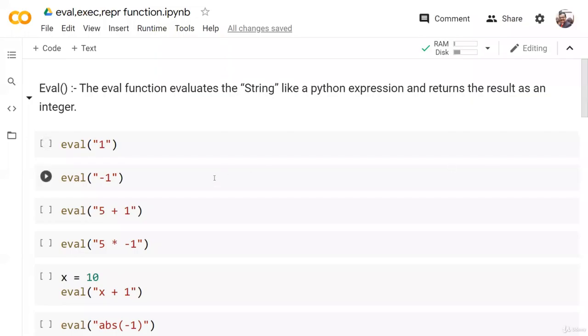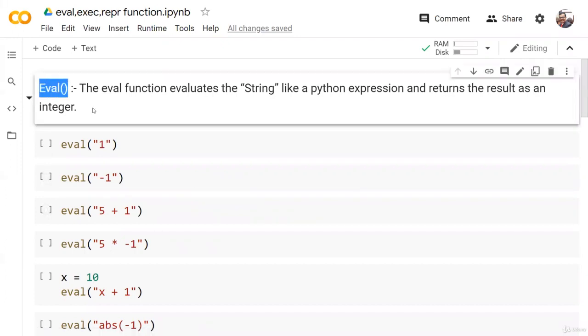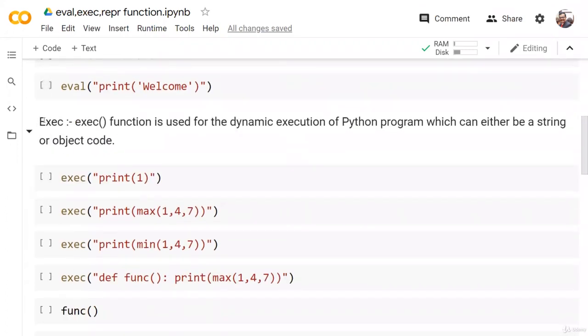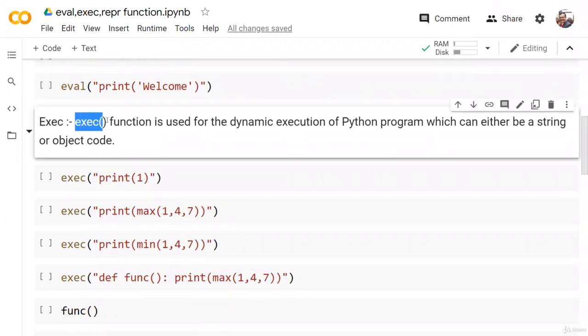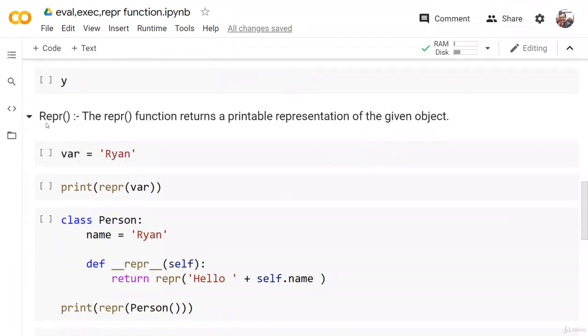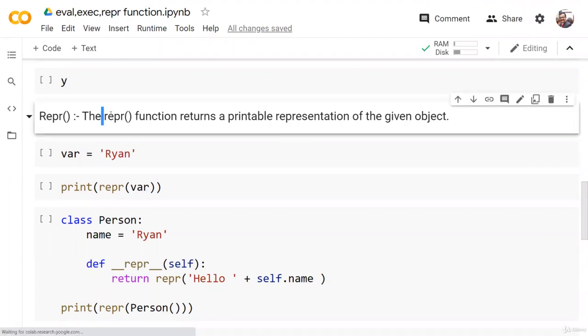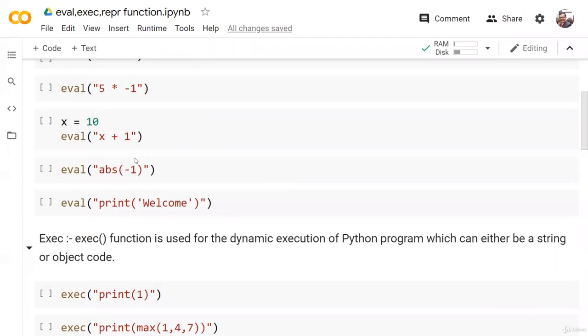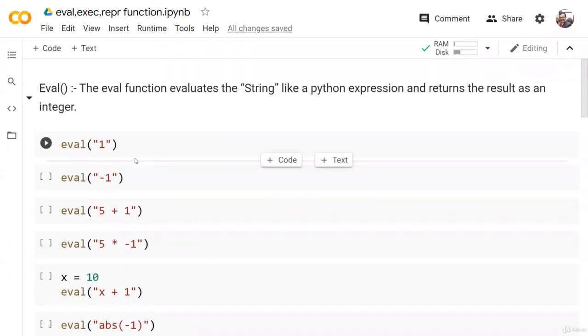Hello, welcome back. In this video, we will try to understand three important functions. The first function is evaluate, that is eval. The second function is execute, exec. And the third function is basically the representation, that is repr. Okay, so let's try to understand this in detail.